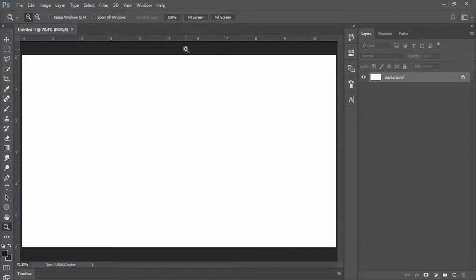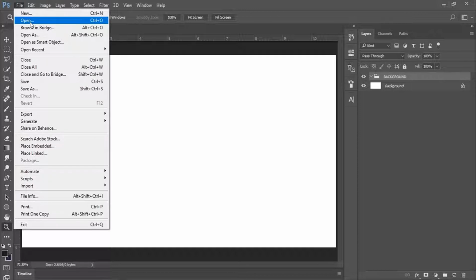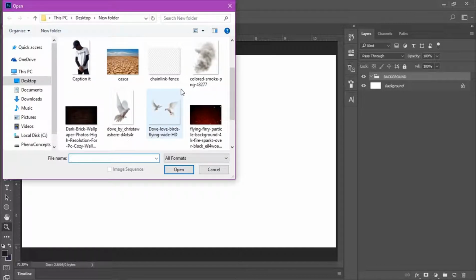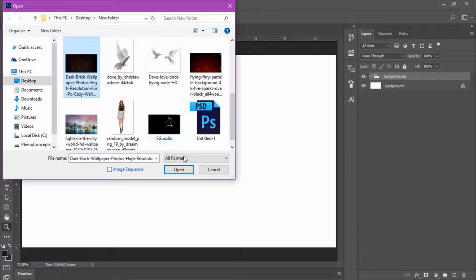Okay, now the first thing we are going to do is import the image of our background. So I'll click on this group icon right here and name it background. Okay, so let's import our image. File, open, image of our background. Okay, so this is it.